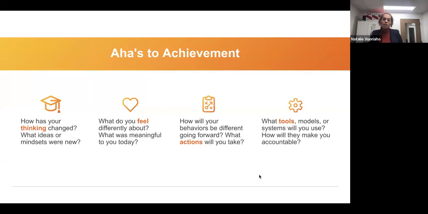So, our hustle achievement. We talked about lead generation today. We talked a little bit about how to go about it. I've given you a lot of different ways that you can tag things and how you can look at people outside of Ignite. But how has your thinking changed? What ideas or mindsets were new? Like when you're leaving in the next 30 minutes, right? What are some of the things that have changed for you?